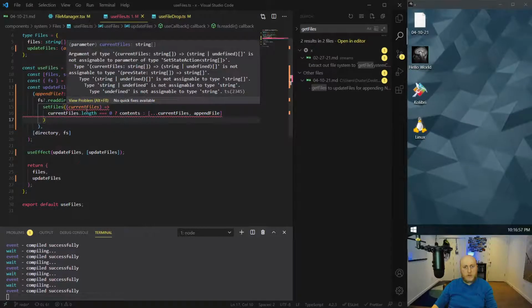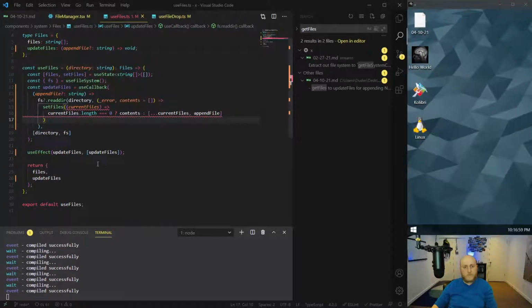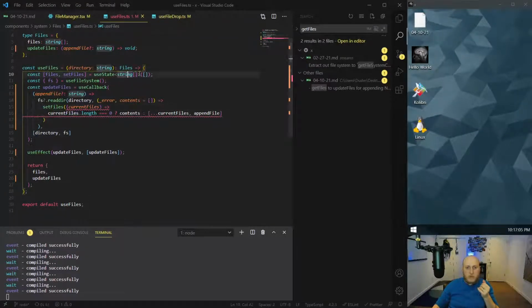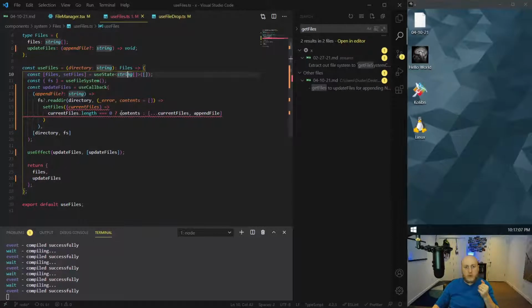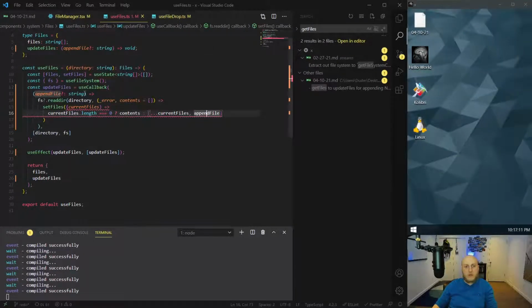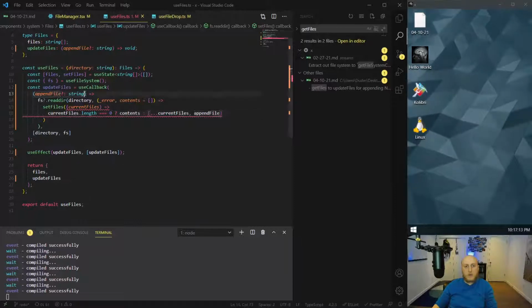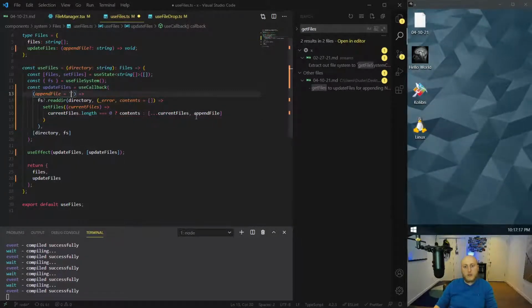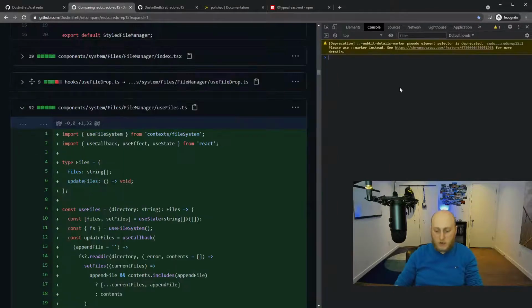Because current files... Can current files be... It's always a string array, so that shouldn't be the problem. Oh, because append file maybe can be null? What if I make it a string by default? Oh, okay. So you can't do that? I thought you could have undefined in your thing here.